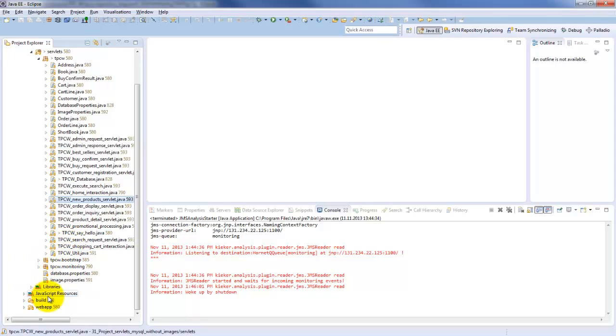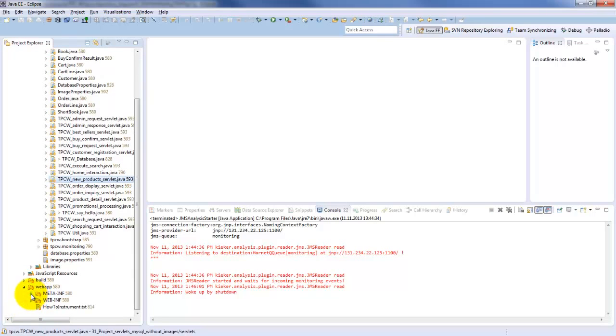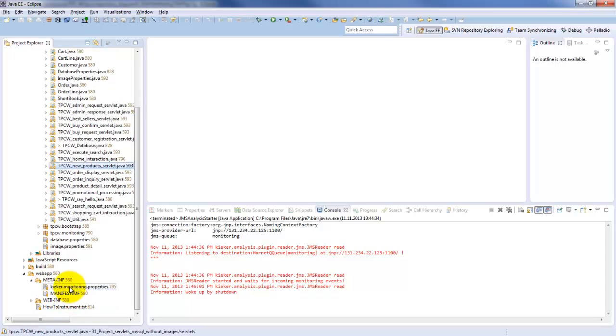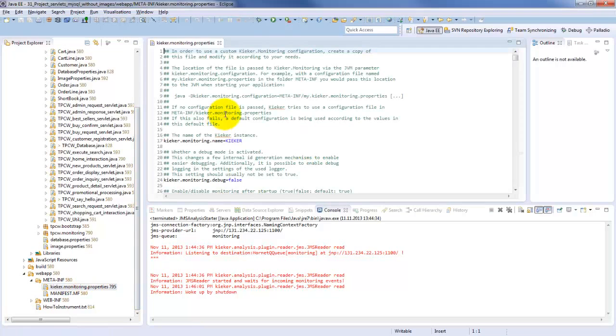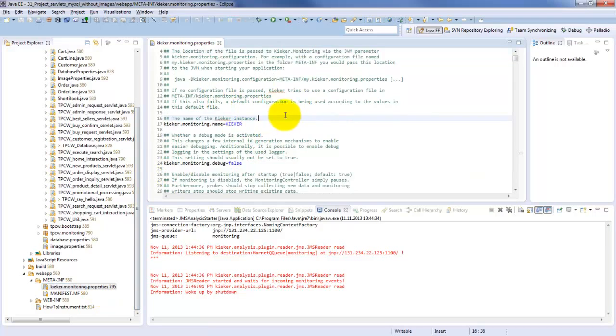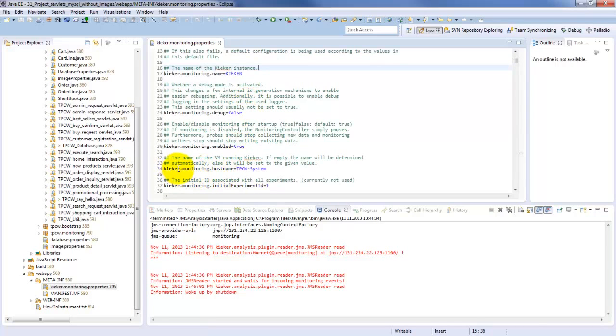And the first step I did was I put the required library files just into the project. So for that I have to go to web app, metainf, and add the Kieker monitoring properties file to the project. Kieker is a monitoring framework which can be configured via this configuration file here. So for instance, I set my hostname to the tpcw system string.